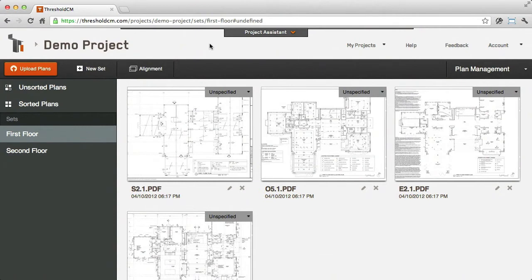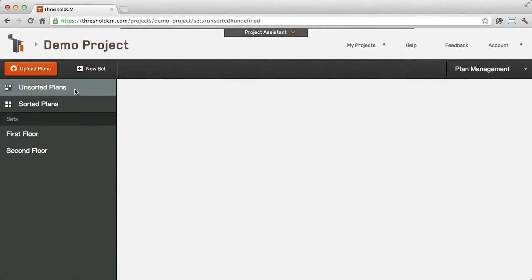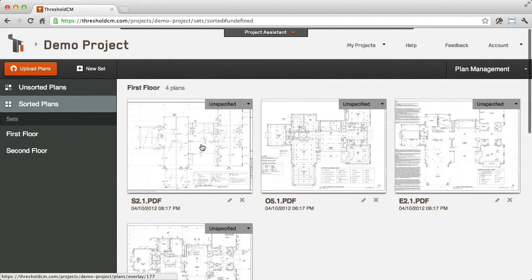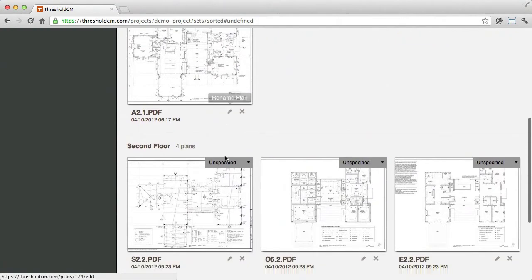Now that we've both created sets and dragged plans into their corresponding sets, we can discuss the Plan Management toolbar navigation. The top section is titled Unsorted Plans. Anytime you upload plans into a project, they'll be here by default. As you can see, this section is now empty because we dragged all the plans we uploaded into the first and second floor. If you view the sorted section, you'll see all your plans laid out in their corresponding sets.